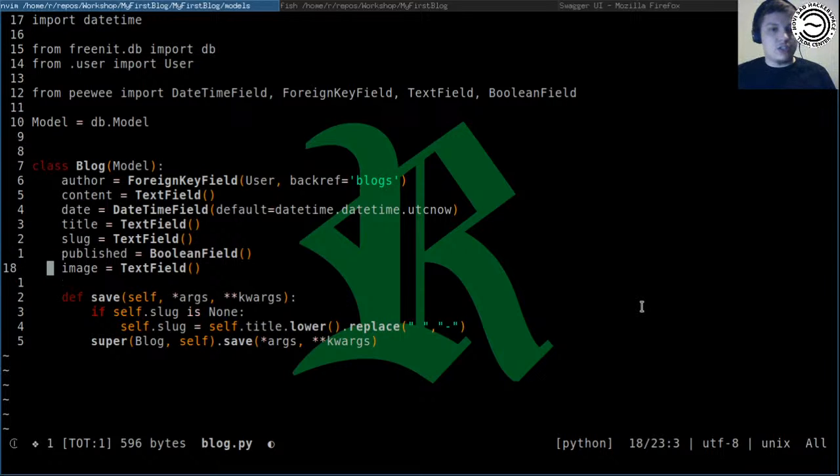And an image will just represent a URL to the image, just to have some image in your blog, so it isn't blank. You have some representation or something.